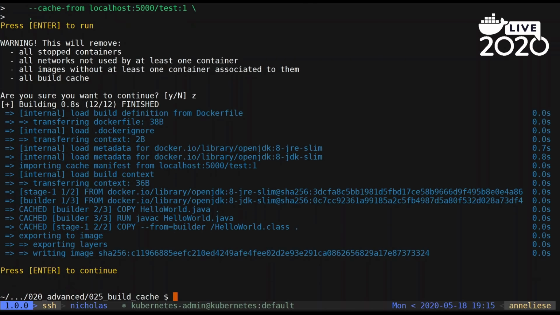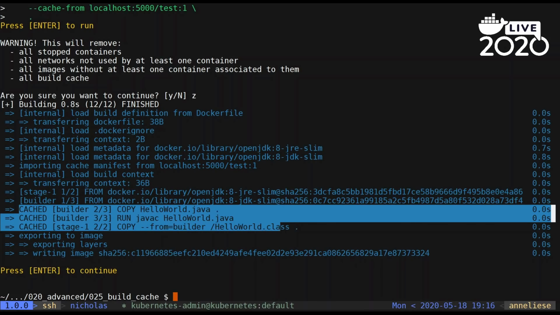And then, as you can see, up here it is importing the cache manifest from the image, and then the stages or the build steps that it can take from this image are not executed again, but taken from the image, and your build is much faster than before.